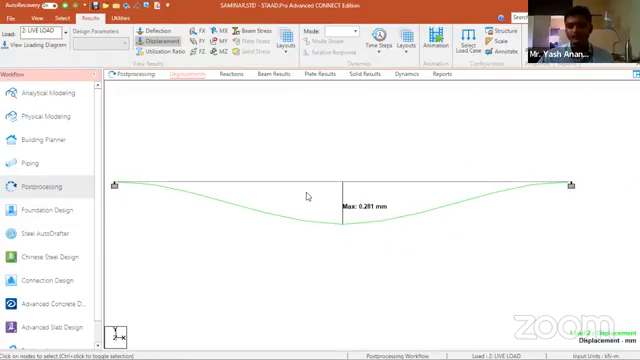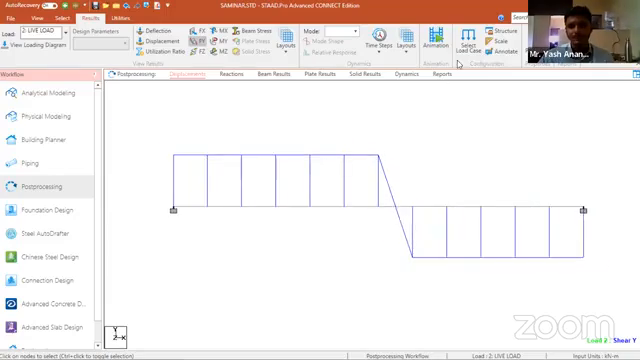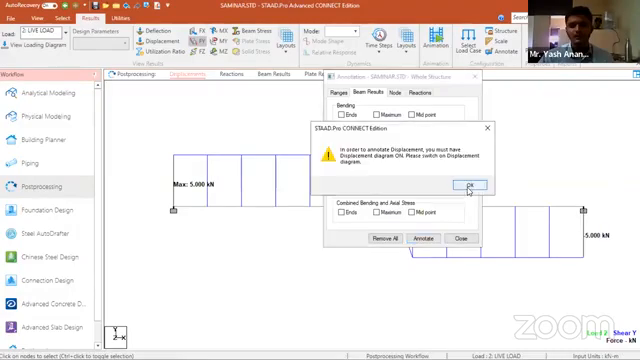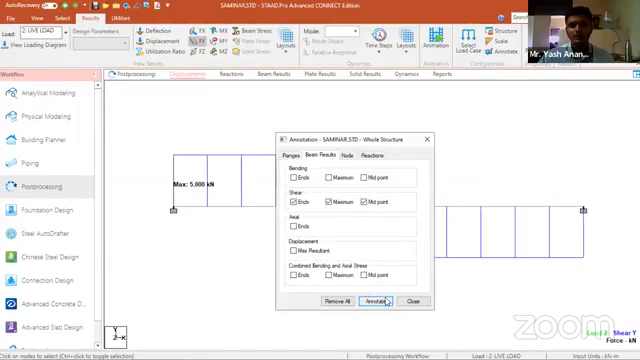Now what we have to see is the shear force diagram. Okay, here is your shear force diagram for the same load. Also, we want to see the values of it. We are going to annotate beam result, shear force maximum. Okay, at the midpoint.